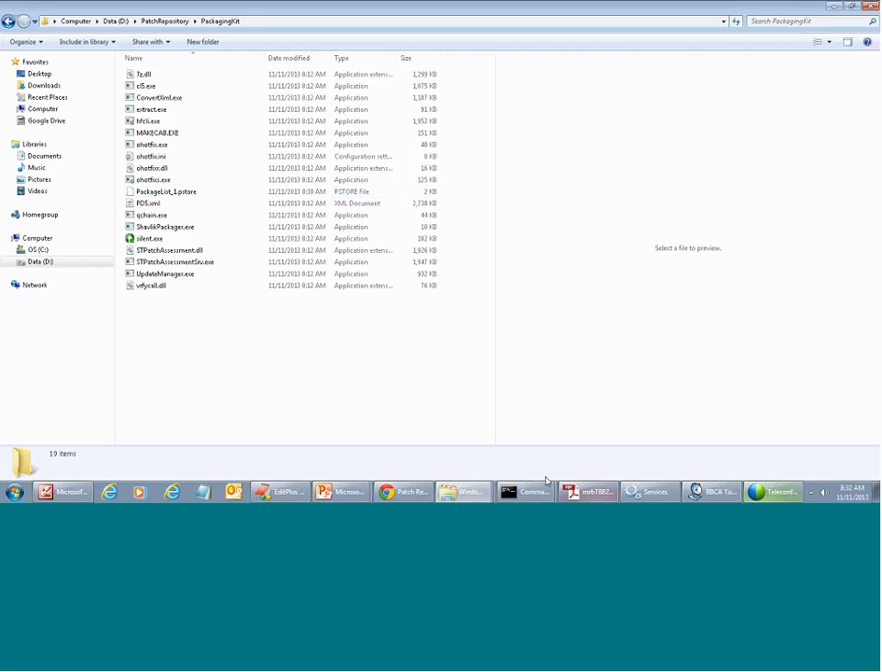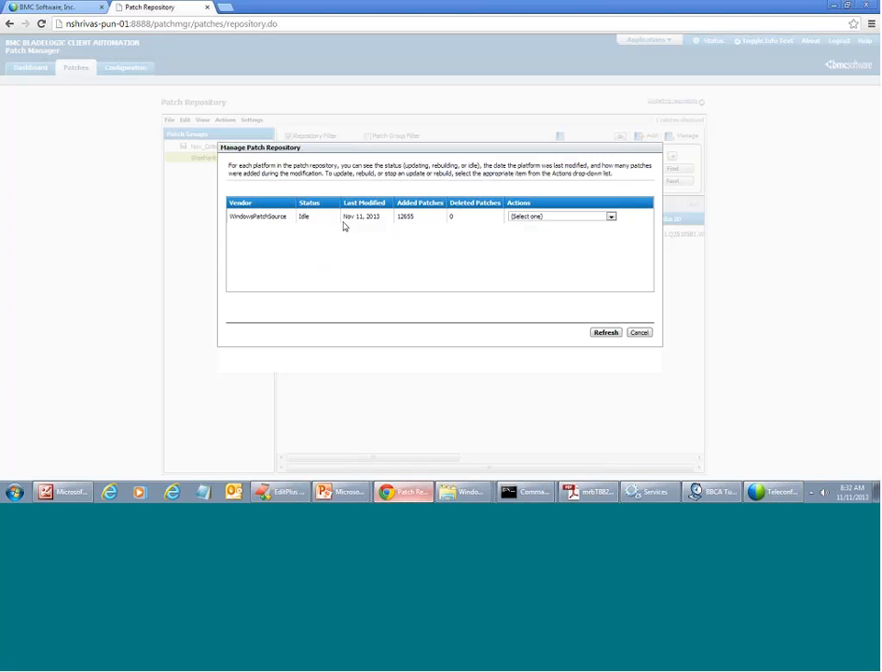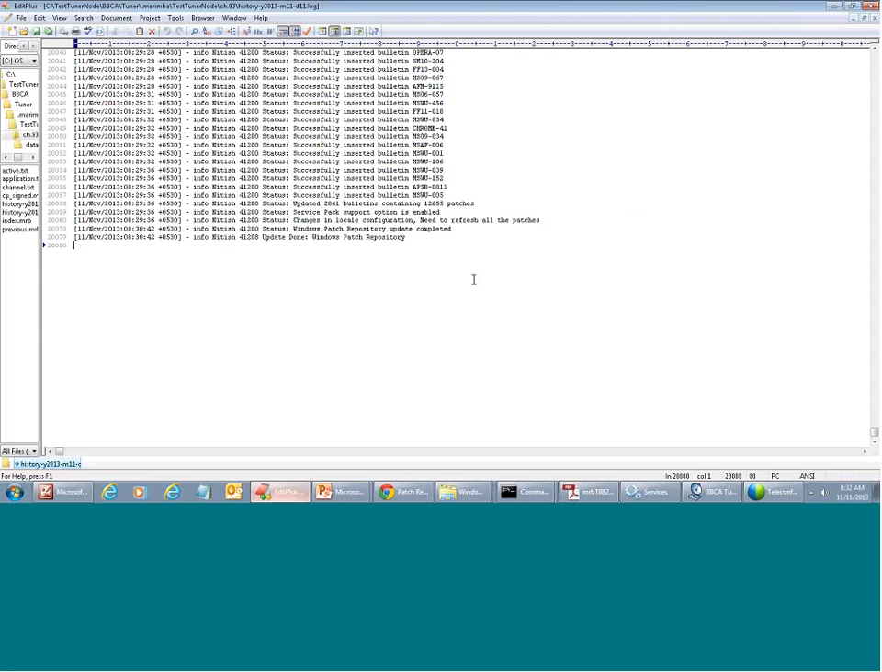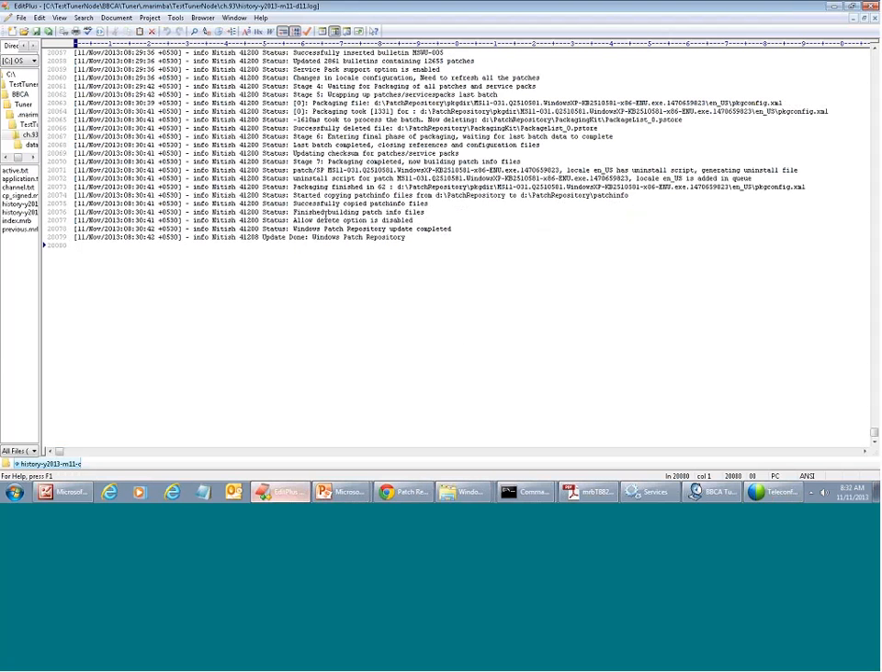If you see on the log, it has completed and gone into the next stage, which is publishing of the patch info channel. And it just says that the whole patch repository building is complete here.